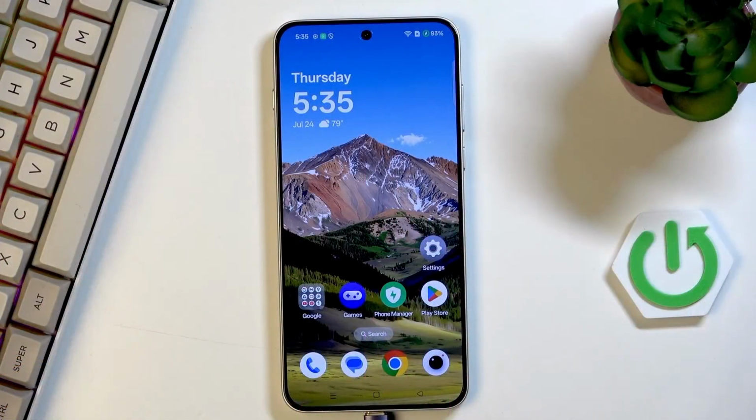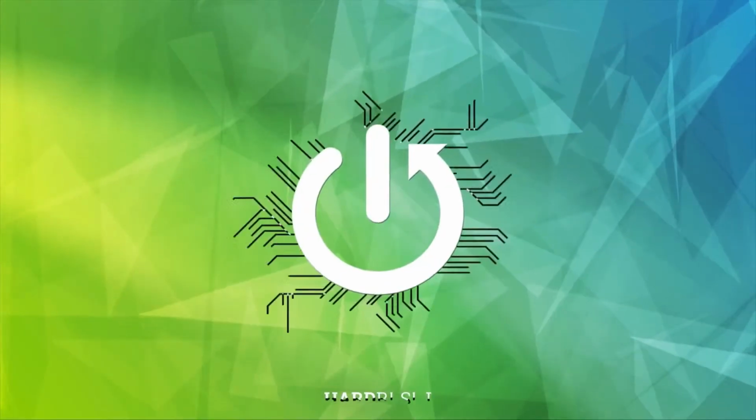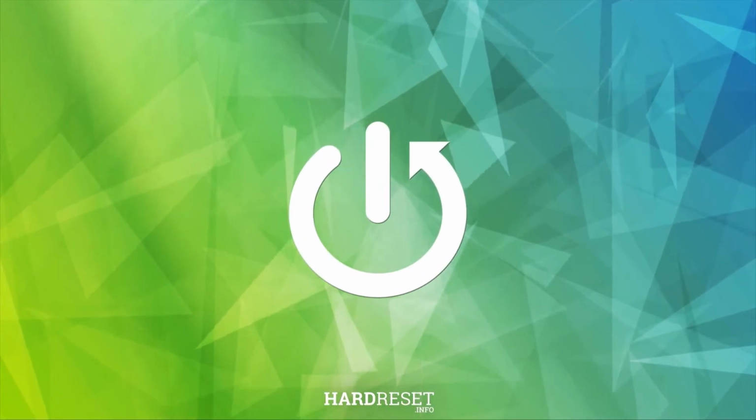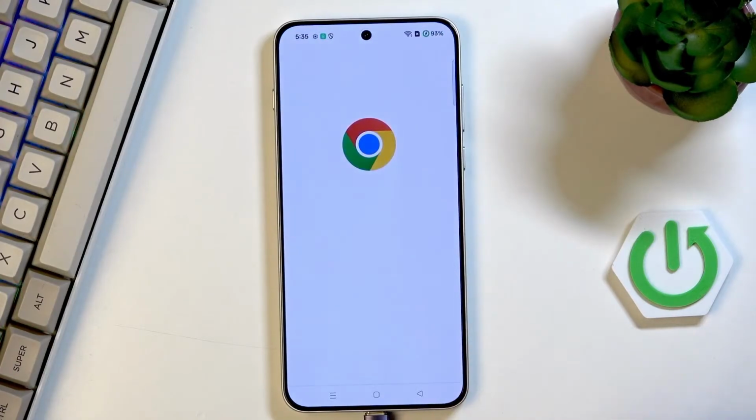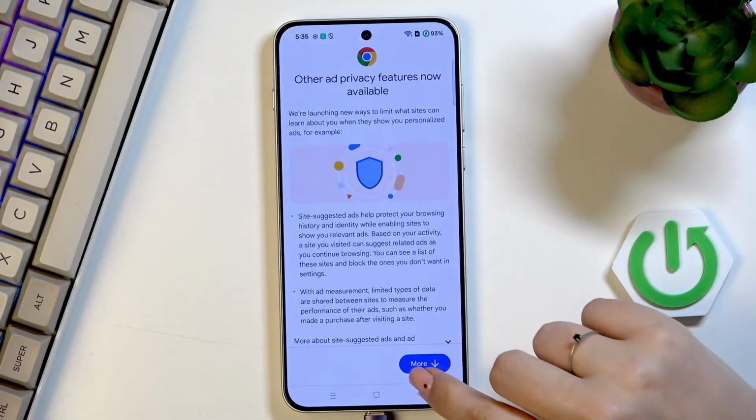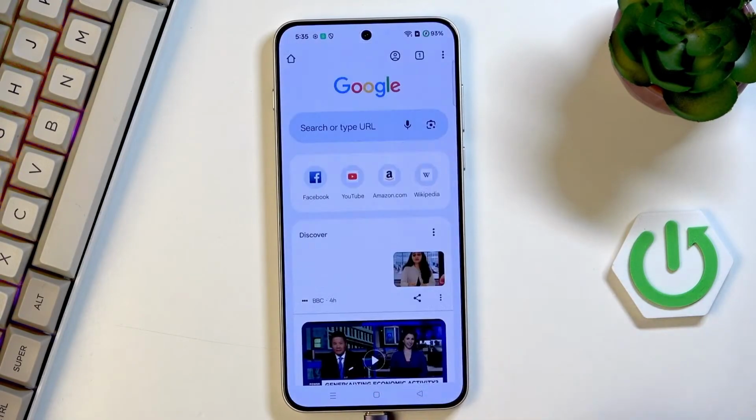Hi everyone, in front of me I've got OnePlus Nord 5, and let me share with you how to clear the browser on this device. So let's start with opening the browser. In my case it will be Google Chrome, but no worries, this operation is pretty similar in all other browsers which are commonly used, so I'm pretty sure that you will be able to figure out how to do it on your own browser.